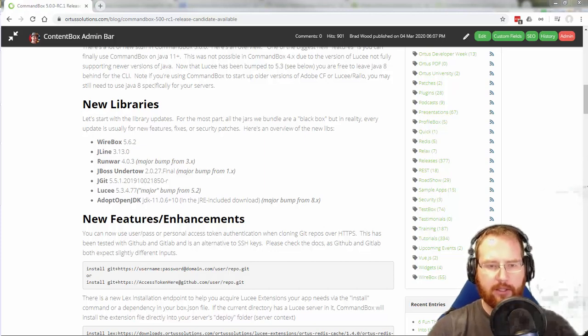We released CommandBox 5 a couple weeks ago, and it has a lot of great changes in it. I covered most of them in the 5.0 release candidate blog post and the final blog post, but I wanted to do a few screencasts just to cover all of them. So this first one isn't really a demo of anything per se, it's just talking about the fact that we have a lot of new libraries.